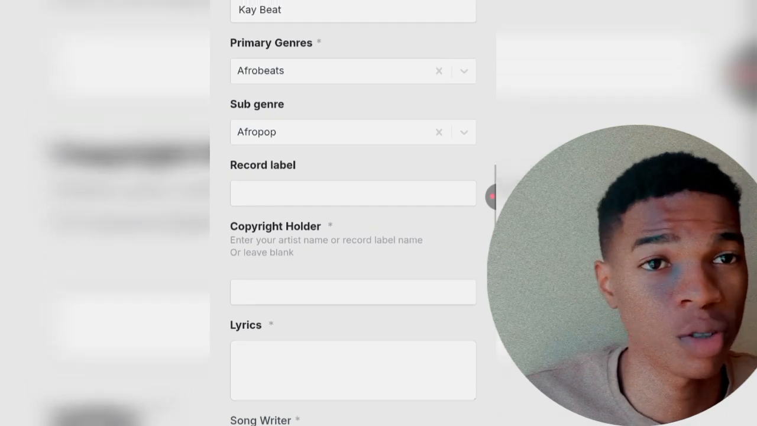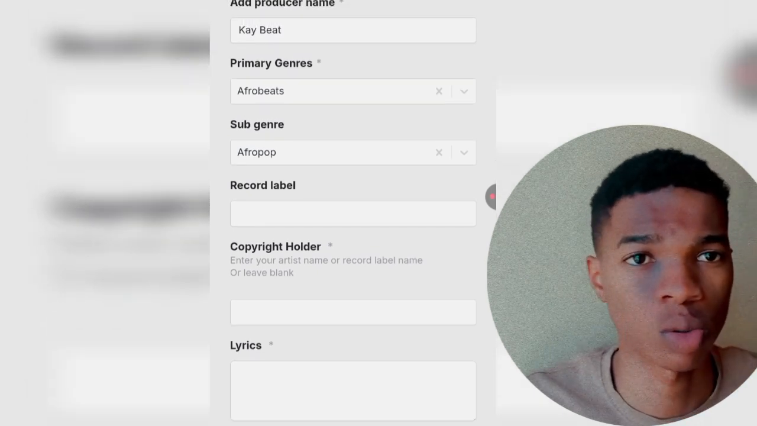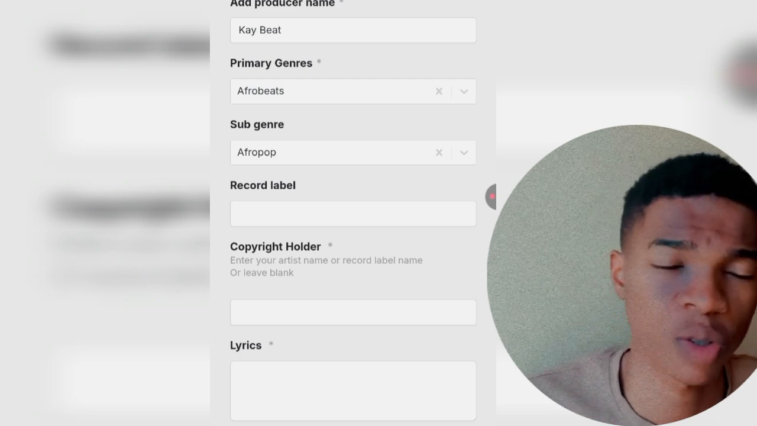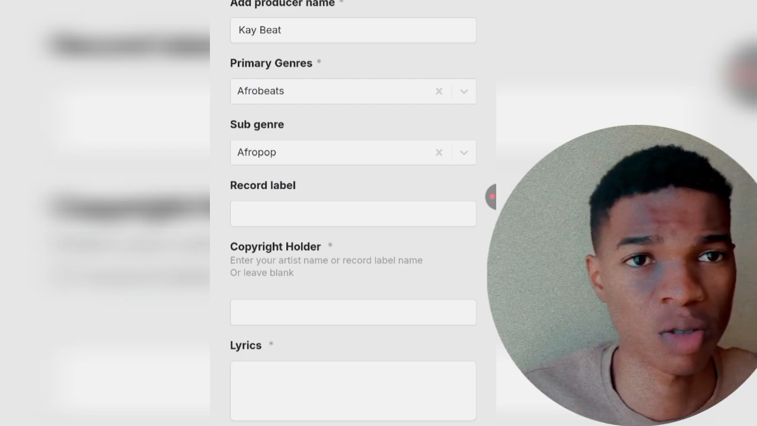They're going to ask you to add in your record label name. If you actually signed under a record label or you own your own independent record label, you could add in the name right here.